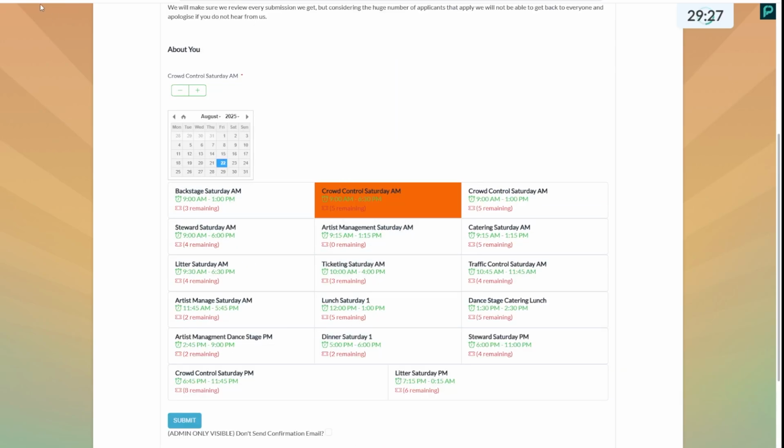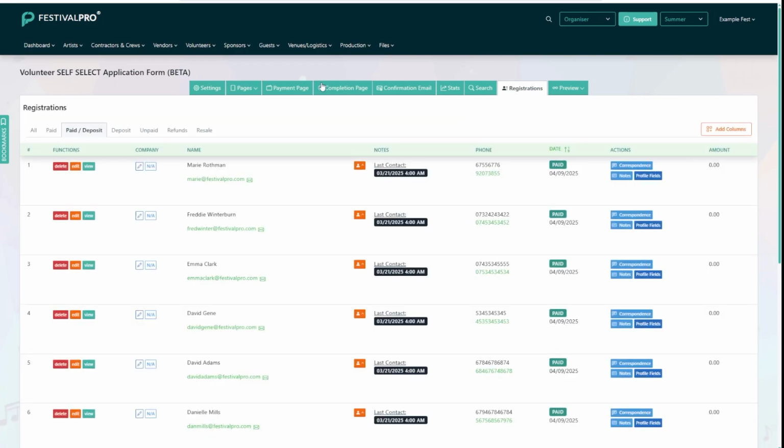If you use this route, there are limitations. You can't manually assign whilst this is open. You would run your self-select process and then do a cut-off date and then manually fill the remaining gaps.